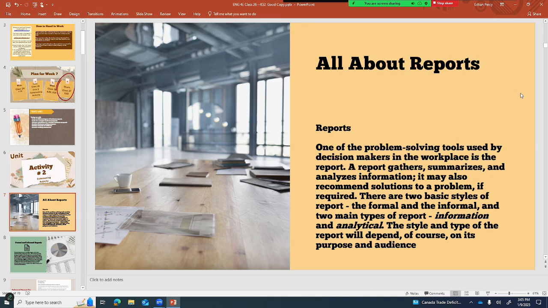So I want to point out, style means when they're talking about formal versus informal. Informal would be like me talking just to my boss. A formal one that's going out to the entire organization, I might write in a much more structured way, with a higher level of language, all that kind of thing. But the purpose of the report, it could be an informational report or it could be an analytical report, which we'll talk more about in a few minutes. The style and type of the report will depend, of course, on its purpose and on its audience, which is true for all writing.